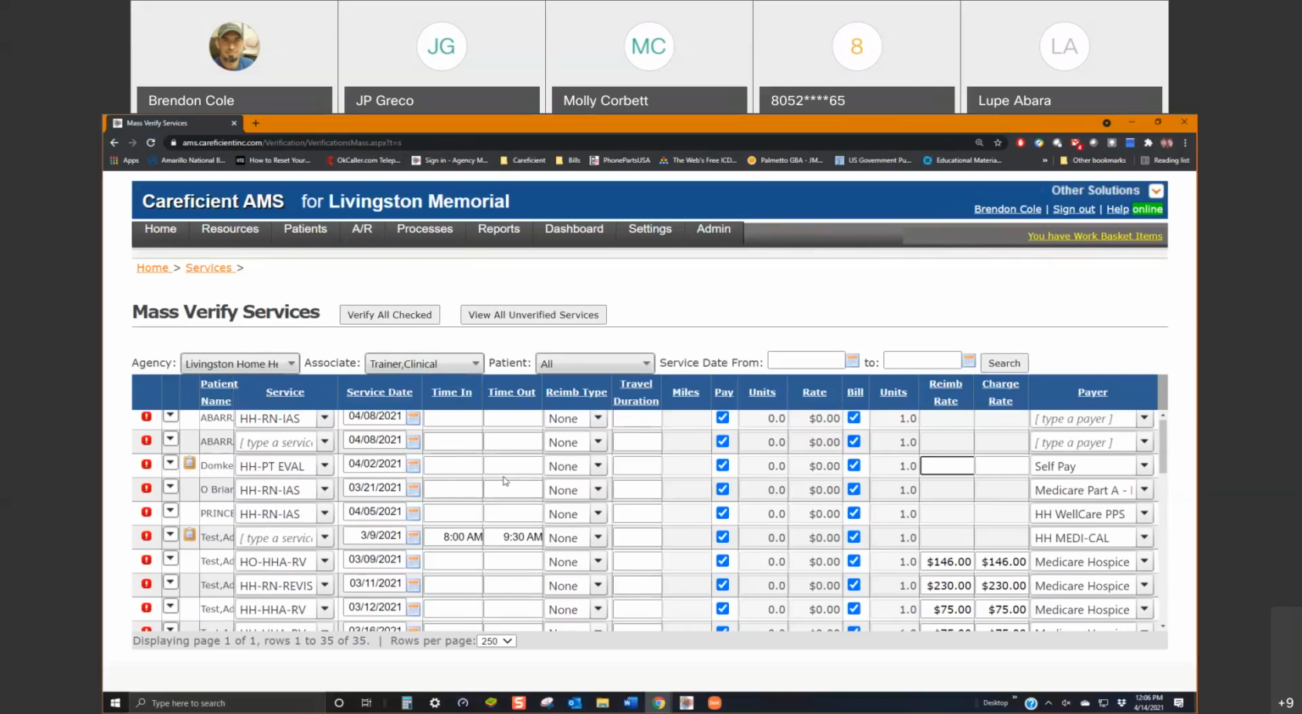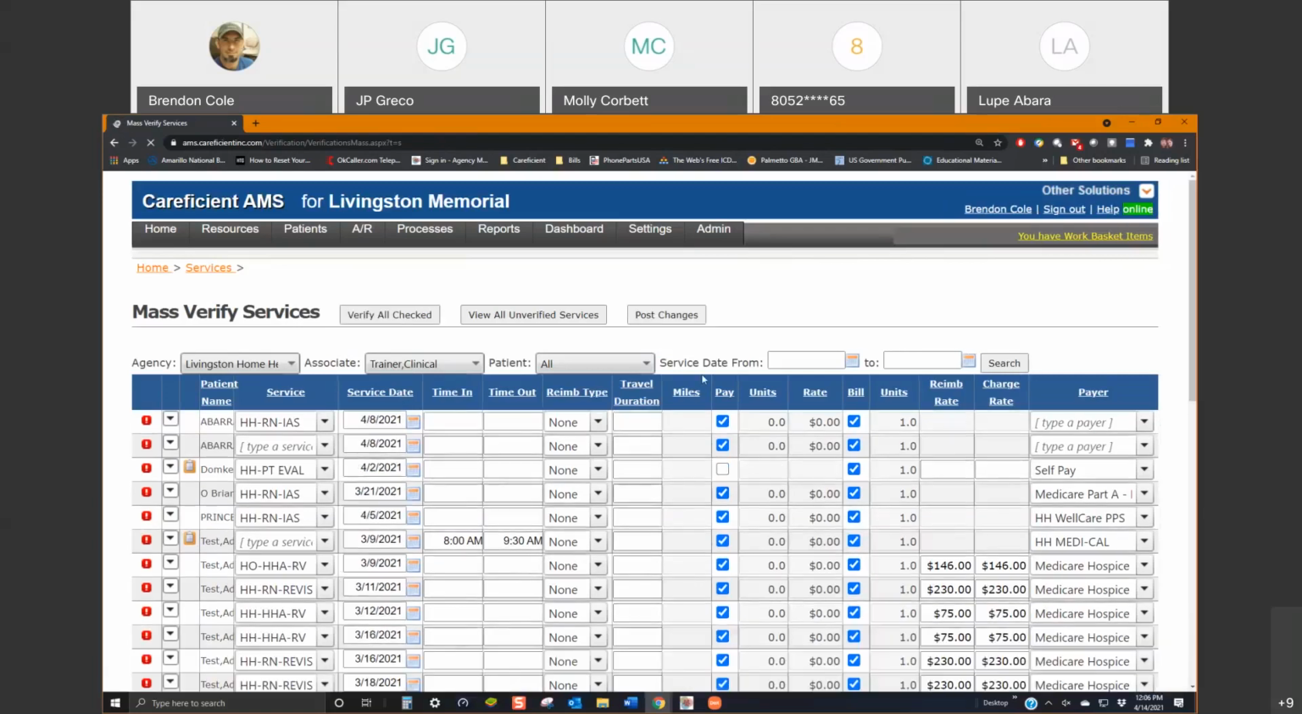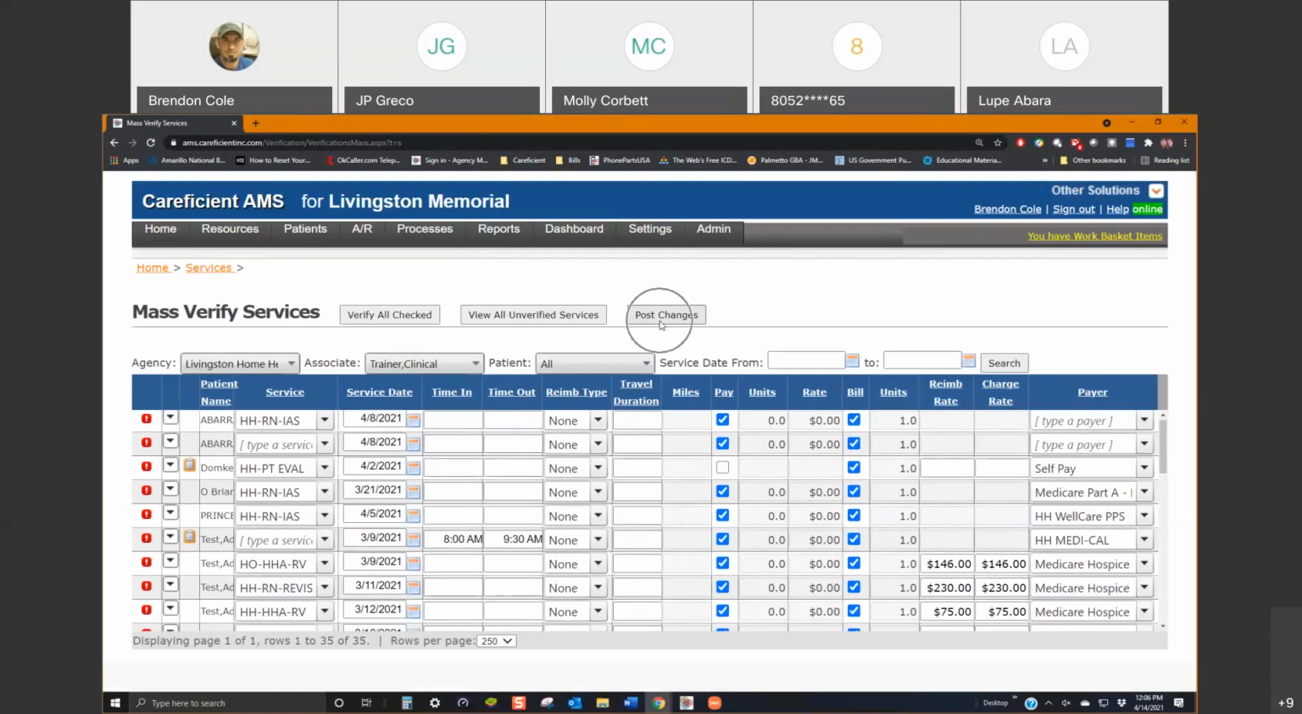From this screen, you can make any changes to these service codes, to the service dates, to the time ins, time outs, to the reimbursement type for the mileage, travel duration, mileage information. You can make these not payable, not billable. If the rates are allowed to override, you can enter those rates or override those rates. And then you can change the payer. So you can make any changes to all these services all on this one screen. If you do make changes, you're going to get a little link up here at the top that says Post Changes. And you guys will click on that, and it will adjust that service.